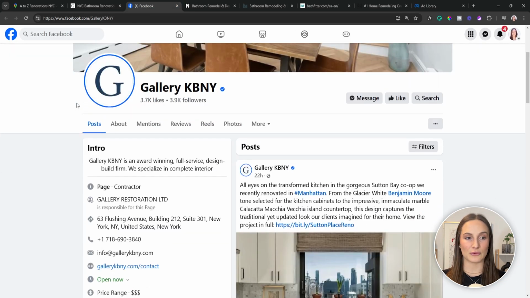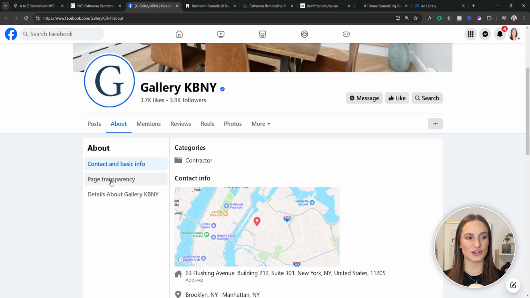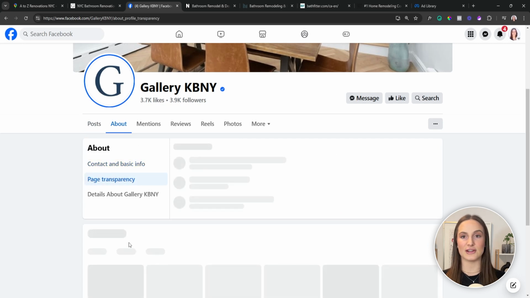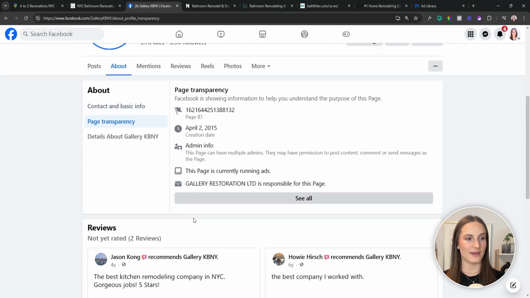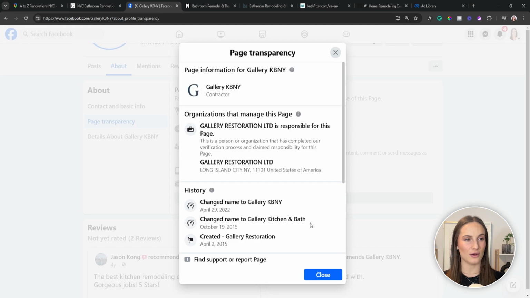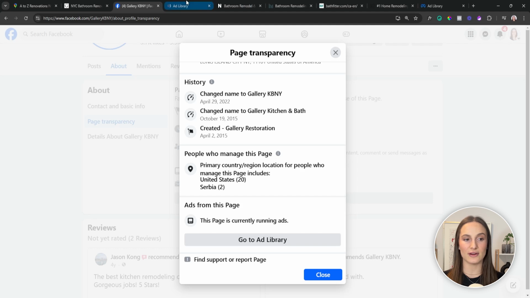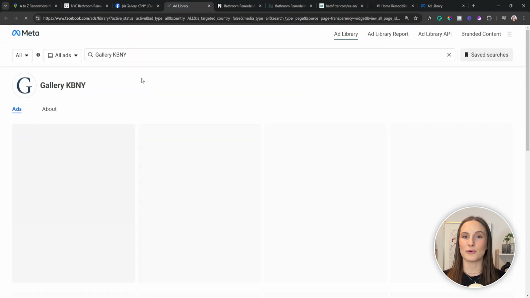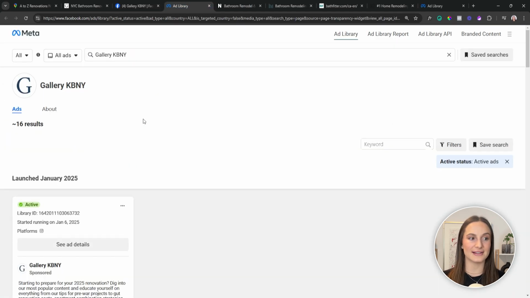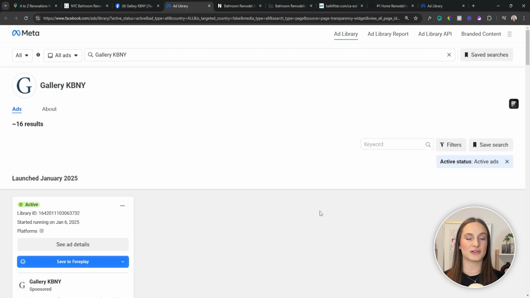Now, again, I'm just gonna double check. Are they still in business? Yeah, they posted 22 hours ago. Next thing you're gonna do is go to the About section. You're going to go to Page Transparency, and then you're going to click See All. And you'll see this page is currently running ads. If you press Go to Ad Library, this is gonna pull up all of the different ads that they are currently running. This will also give you an idea of what kind of budget they have.